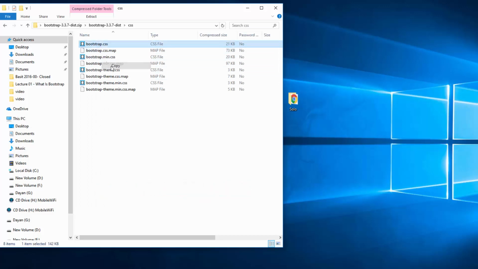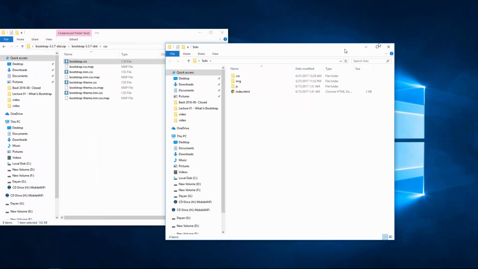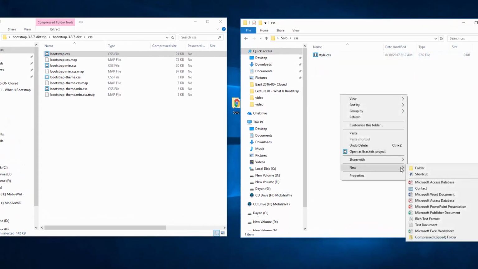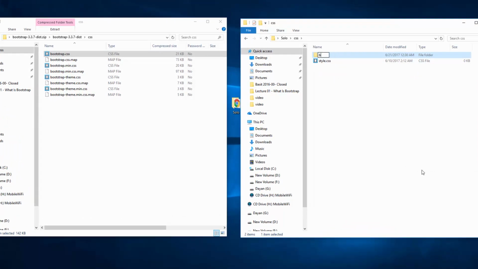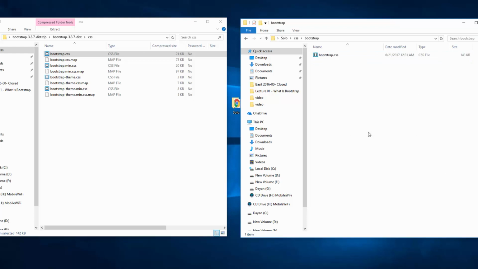I am going to copy this file and I'm going to open the solo web project folder, and I'll go to CSS folder, and inside this folder I'm going to create a new folder and I'll give it a name Bootstrap. And inside this Bootstrap folder I'm going to add the bootstrap.css file.